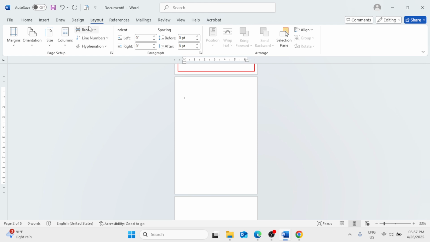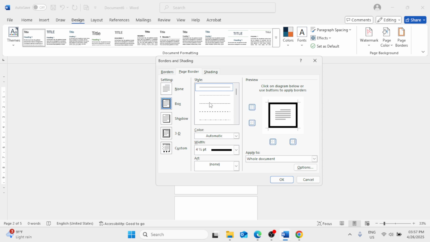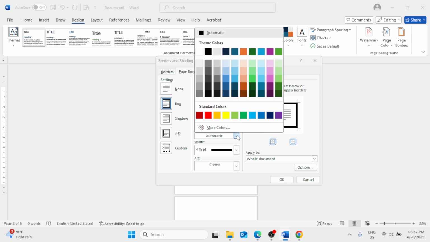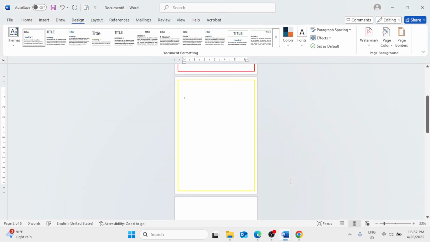Okay, and then click on the Design tab. Then click on Page Borders. Click on Box. Color, let's choose from here. Let's go with yellow. For the width, let's maintain this at 4.5. Apply to, click on the drop down arrow and choose This section and click on OK.